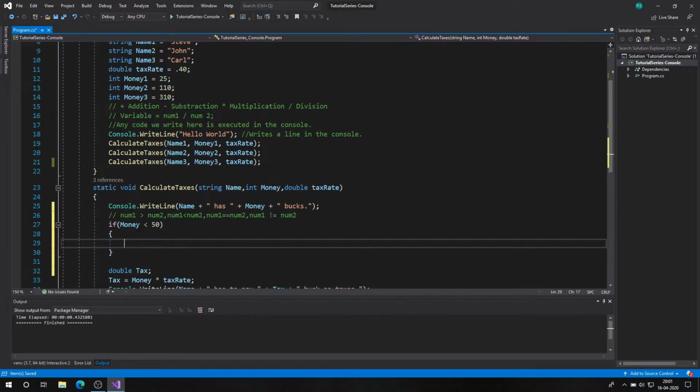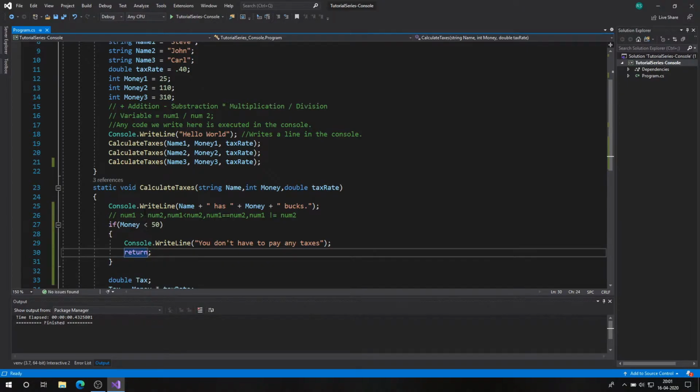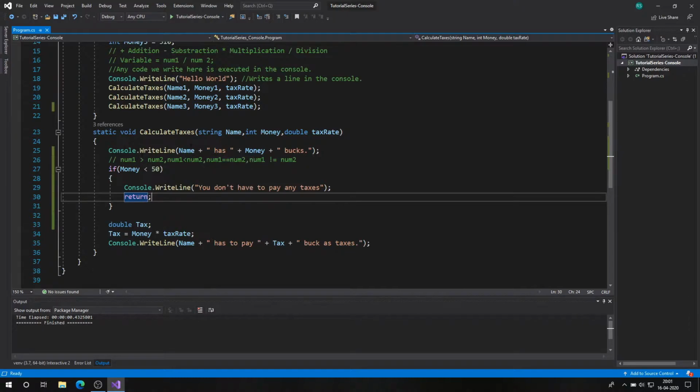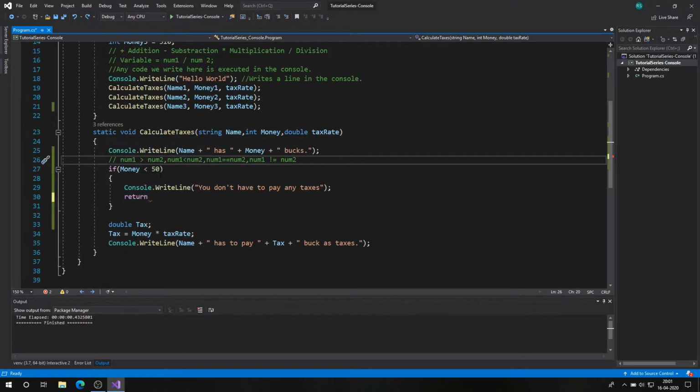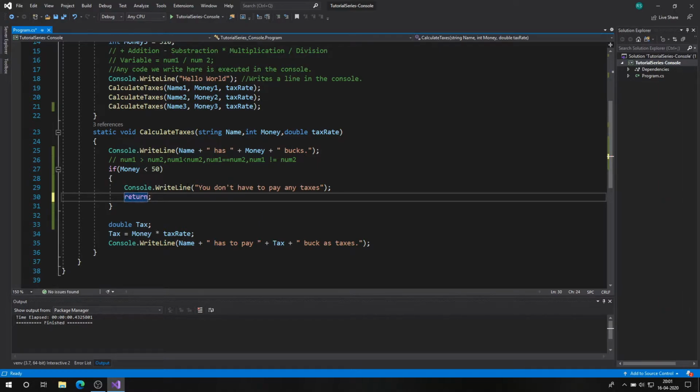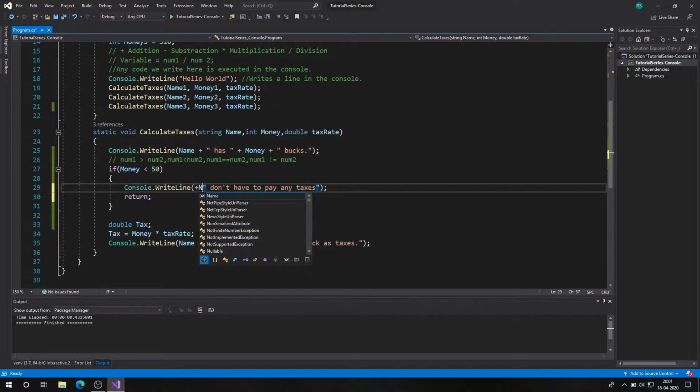so I'll go, okay, I'm sorry, Console.WriteLine, you don't have to pay any taxes, and I'll say return. So what will this code do? It will say Console.WriteLine, and it will say how many bucks a person has. Then it will check if that person has money less than 50. If that is true, then it will say name plus, so then it will say name doesn't have to pay any taxes.